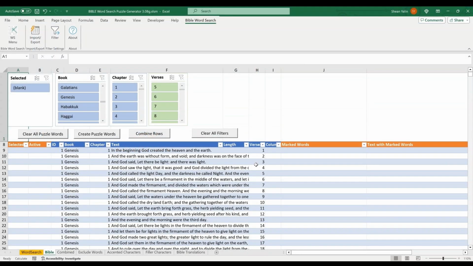The sheet in Excel named Bible has a table which contains all the verses of the entire Bible. Here's where you create the Bible sentences with the bold or underlined words, which will be used for your word search puzzles. Before you start creating these puzzle words, you may first choose to activate some of the filters so only show the verses that you want to use for your puzzles.